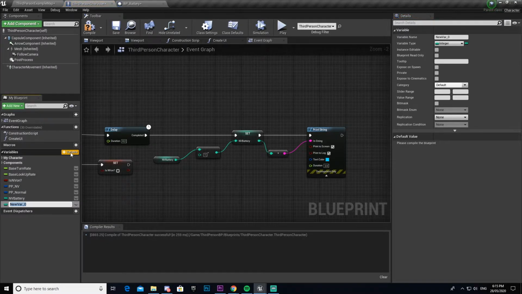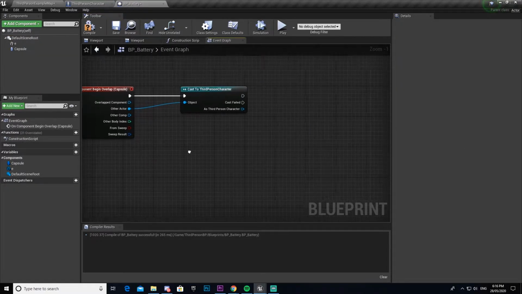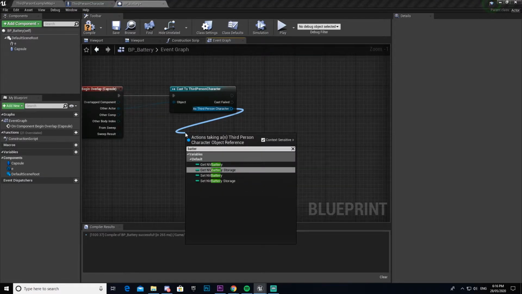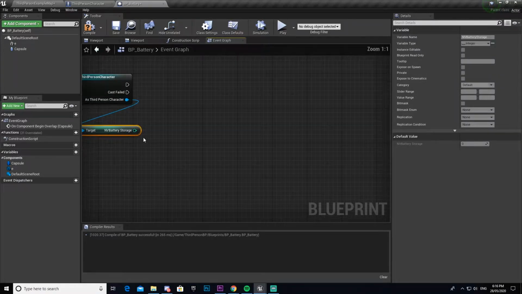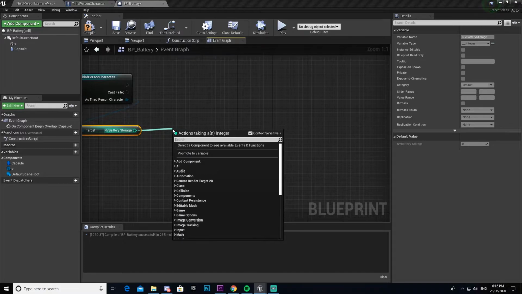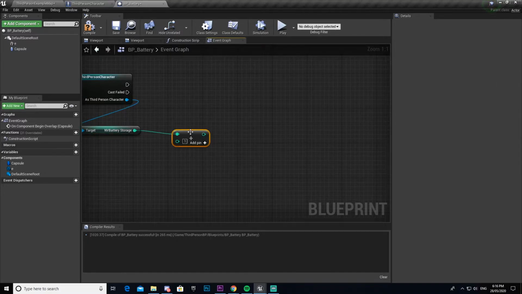We're going to make another variable in our player character. We're going to call this NV battery storage. It's going to be an integer as well. It's going to be by default set to 0. And if we come back into our battery, we can drag out. We can make our battery storage by going get. And then we drag out from there and we go plus. Make sure you select integer, so plus, there we go. And then leave that as 1.